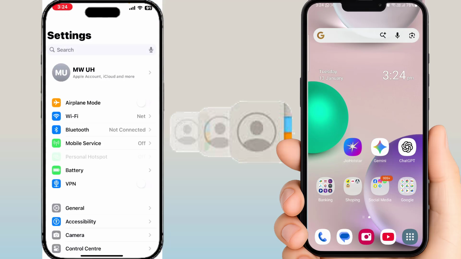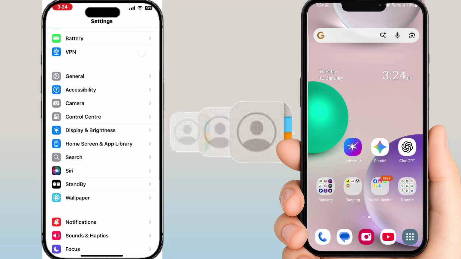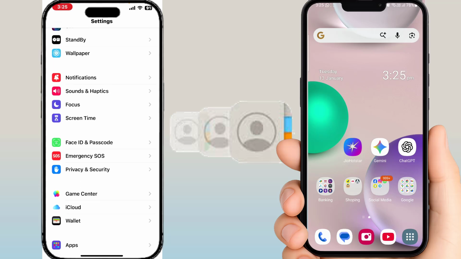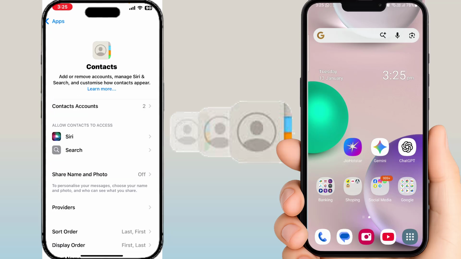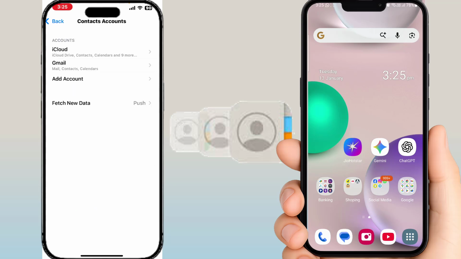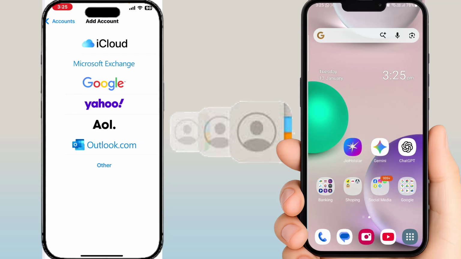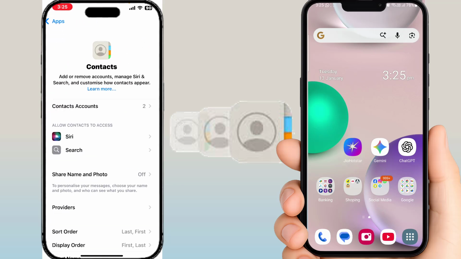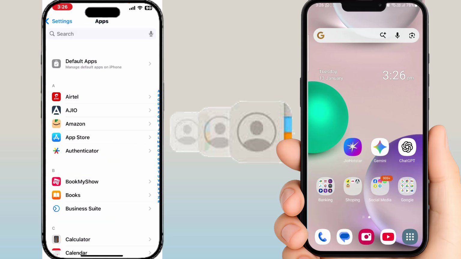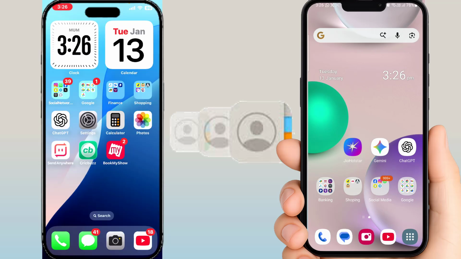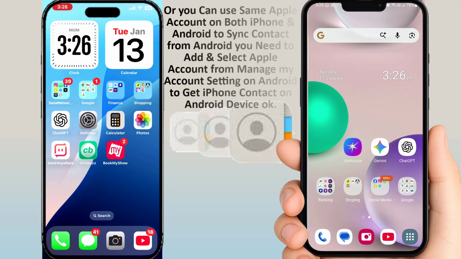Now close the Android phone settings. You need to open the settings on your iPhone. In the iPhone settings, scroll down and find the Contacts option. Open the Contacts app like this, and go to Accounts. From here you need to tap on Add Account, and log in to the same Google account on your iPhone which you are using on your Android phone. After login, it will automatically sync all the contacts from your Android phone to your iPhone. You can try the same method to transfer all your contacts from iPhone to Android using the Google account.